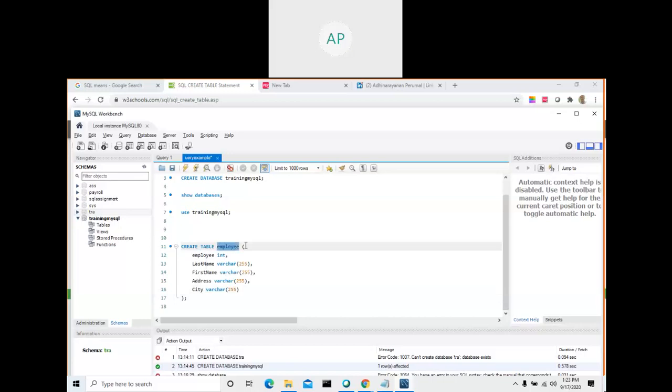As of now, create a table. This is the table name. This is the bracket starting here and ending here. These are the columns: column 1, column 2, column 3, column 4, and column 5. And integer, varchar describe what kind of data you are going to store in each column. Employee, last name, first name, address, city are all columns, each with a column name and data type.